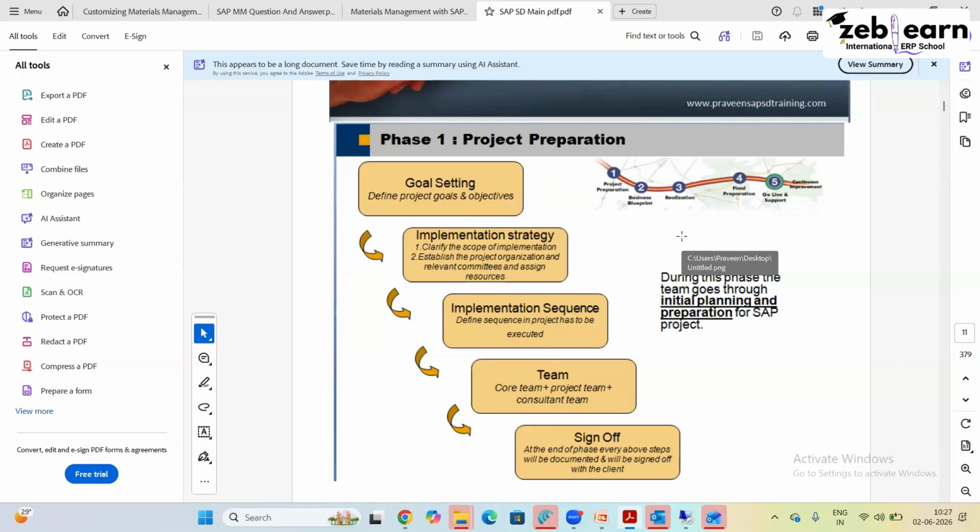Okay. So what happens in project preparation? There is goal setting. You define project goals, objectives, implementation strategy. You clarify the scope of implementation. You organize relevant committees and assign resources. The sequence is decided. You decide the team. What is the core team? What is the project team? What is the consultant team? How many SD consultants? How many finance consultants? How many MM consultants?